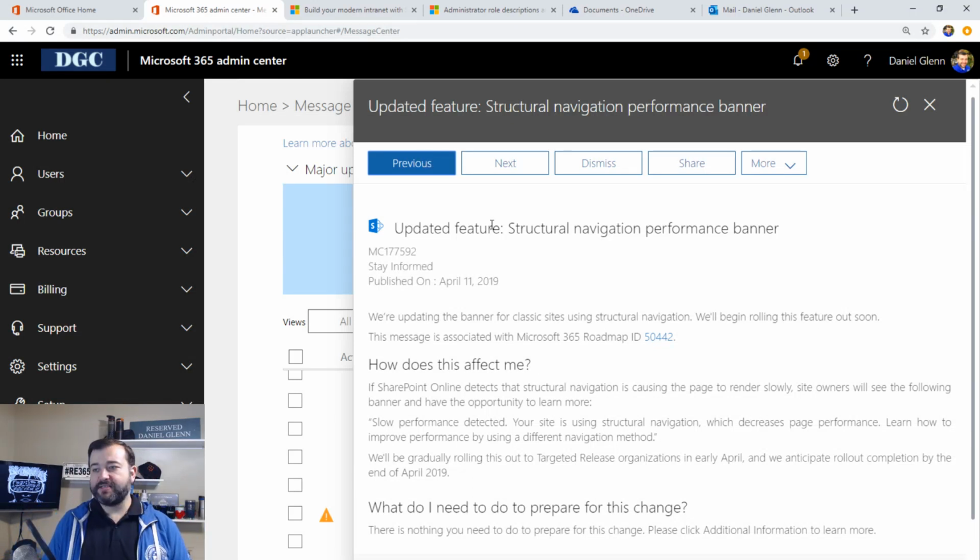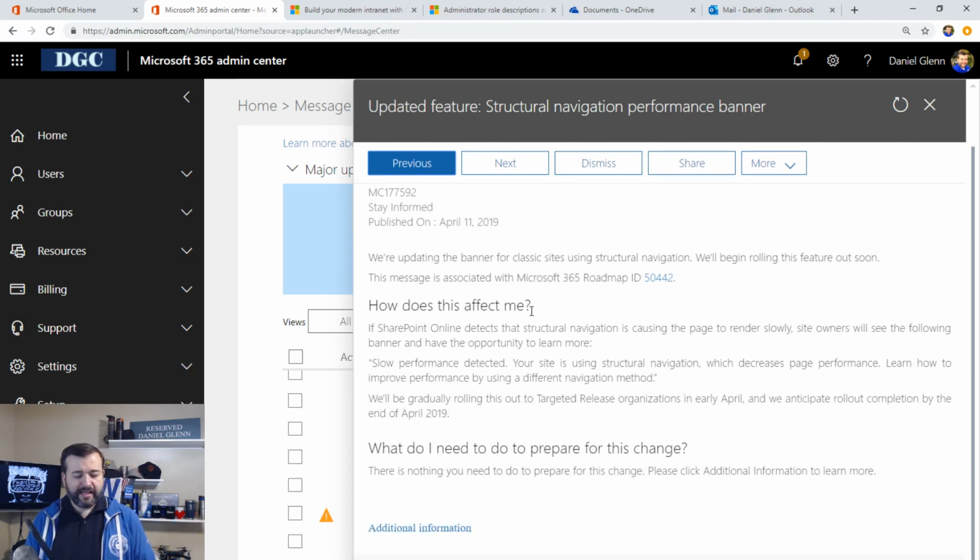All right, MC177592. This is an updated feature, the structural navigation performance banner. This is for SharePoint Online if you're using structural navigation for your site, so instead of using the metadata navigation, you're using structural, which you can choose on your site. If Microsoft notices you're doing that and it's causing your pages to render slowly, which happens a lot, and this is actually a known thing, that structural navigation can slow down your SharePoint Online sites.